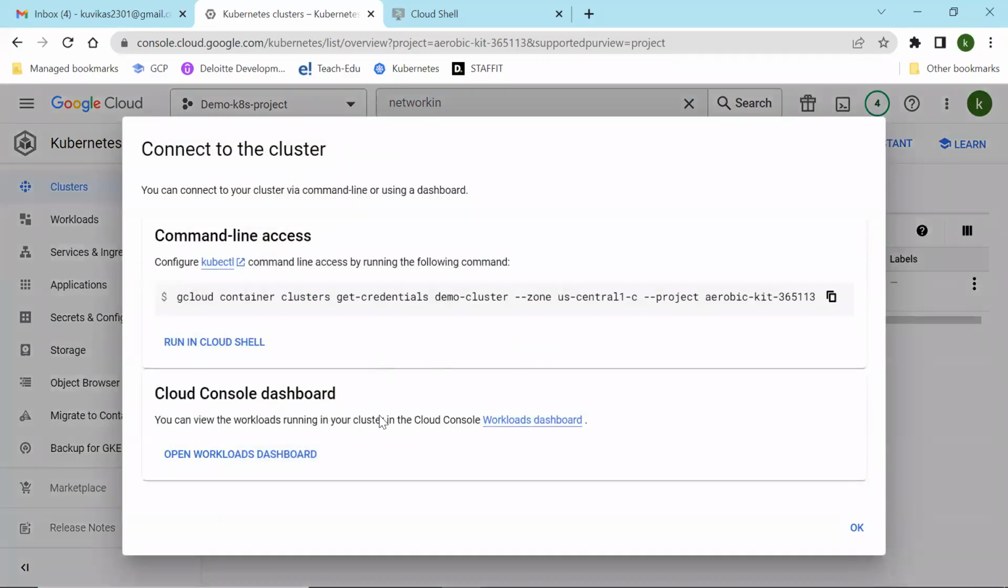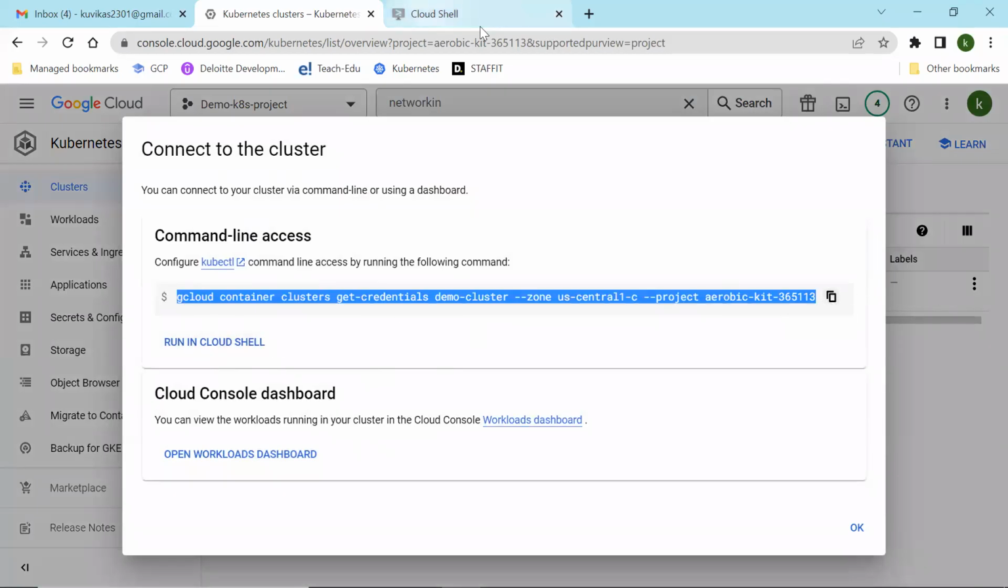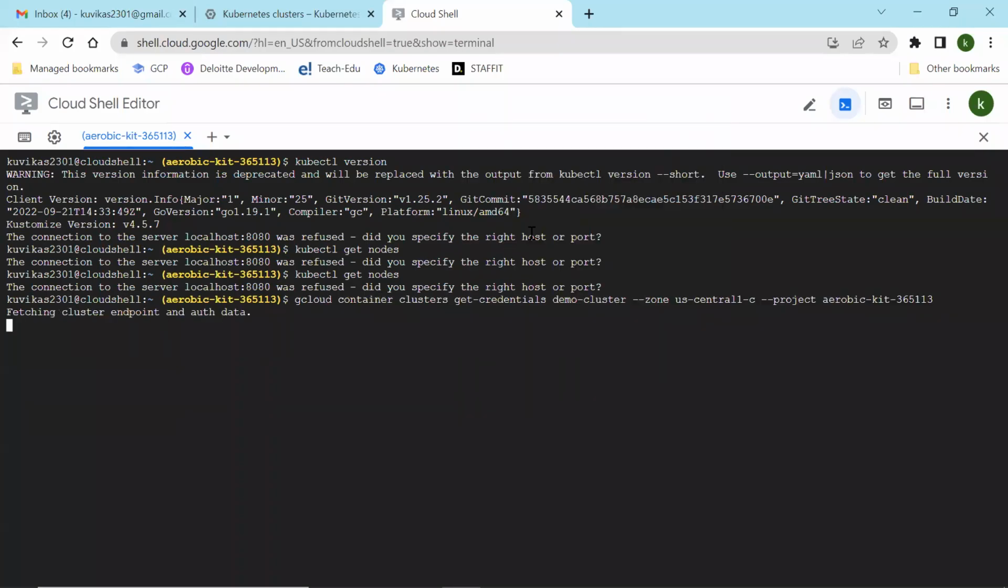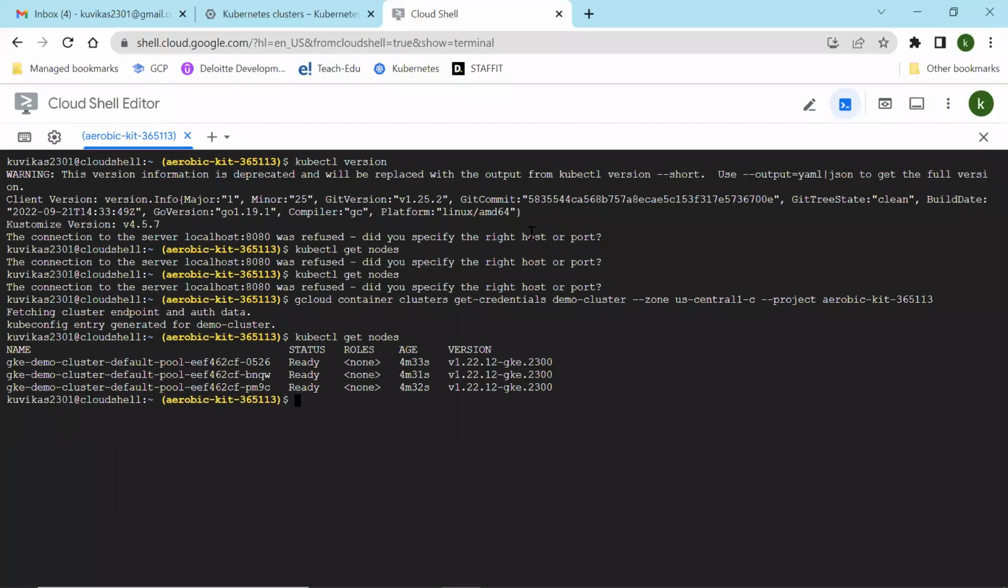Connect. Okay. Now it says if you want to connect to this cluster, run this in your gcloud shell. Okay. So let's copy this and run it here. Paste. Okay. kubectl get nodes. Okay. Now it is done.